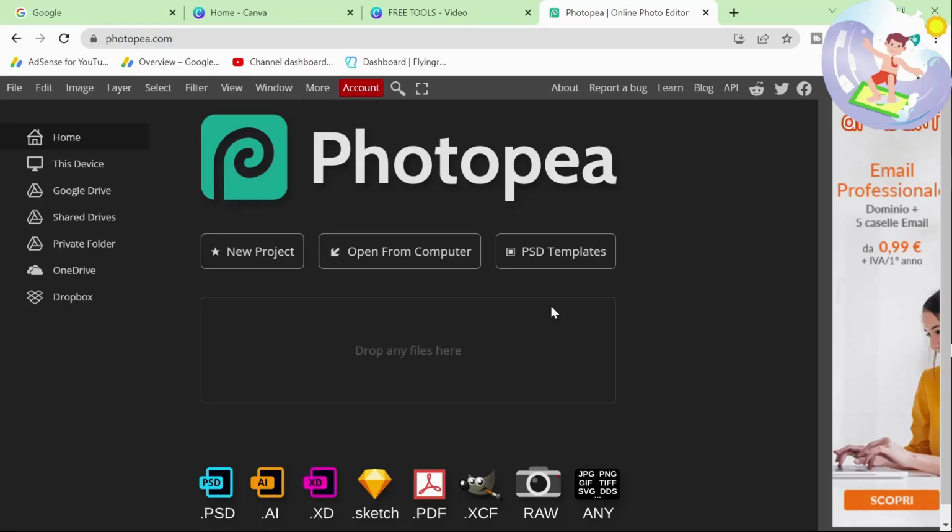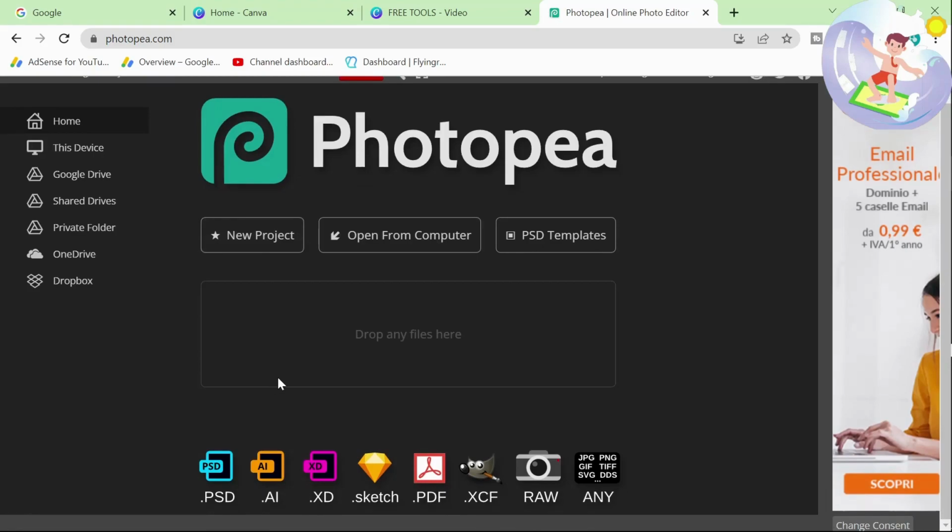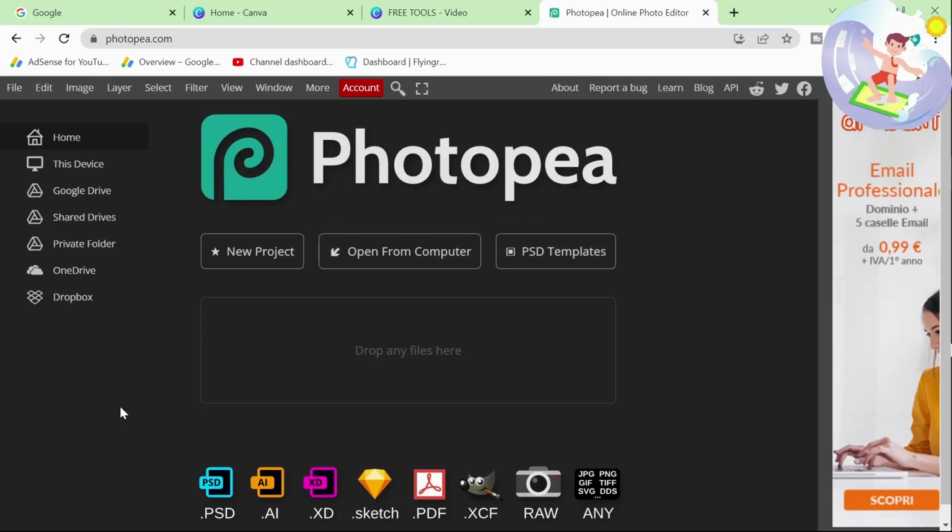The other one is Photopea, I never know how to pronounce this. This is basically a copy of Adobe Photoshop, and you can open PSD files, etc. So it's perfect for what we want to use it for. Another great free software. Photopea is much more similar to Photoshop, so if you're used to Photoshop, then definitely take a look at Photopea.